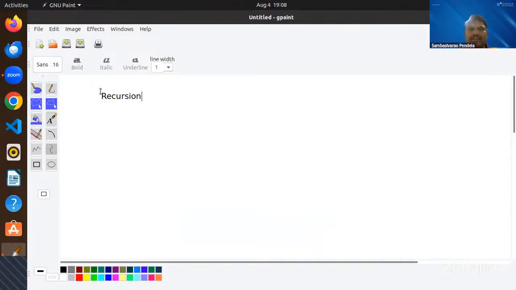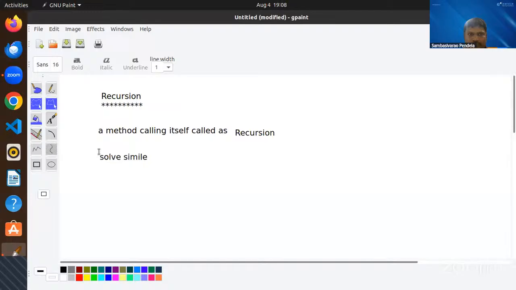Fine. Team, can you tell what is recursion? A method calling itself is called recursion. Why recursion? To solve similar subprograms, for example repeated code, and to overcome data redundancy. Then we need to go for recursion.